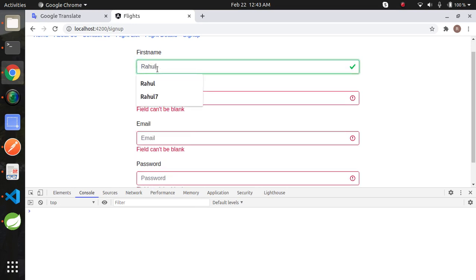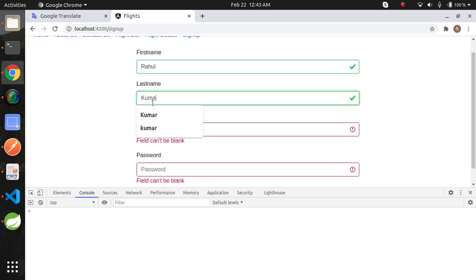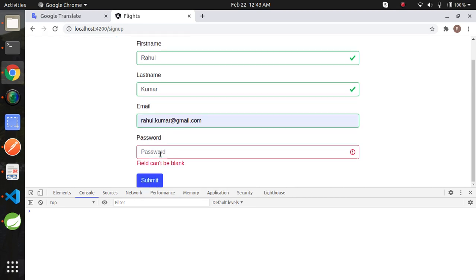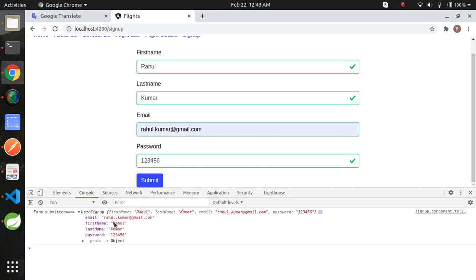Rahul, Kumar, @gmail and password 123456. Now just submit the form. We are getting all data in our component.